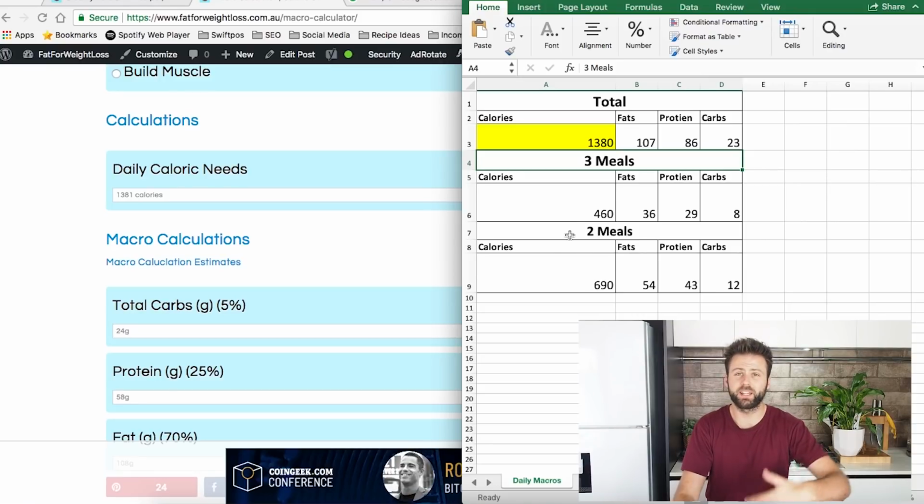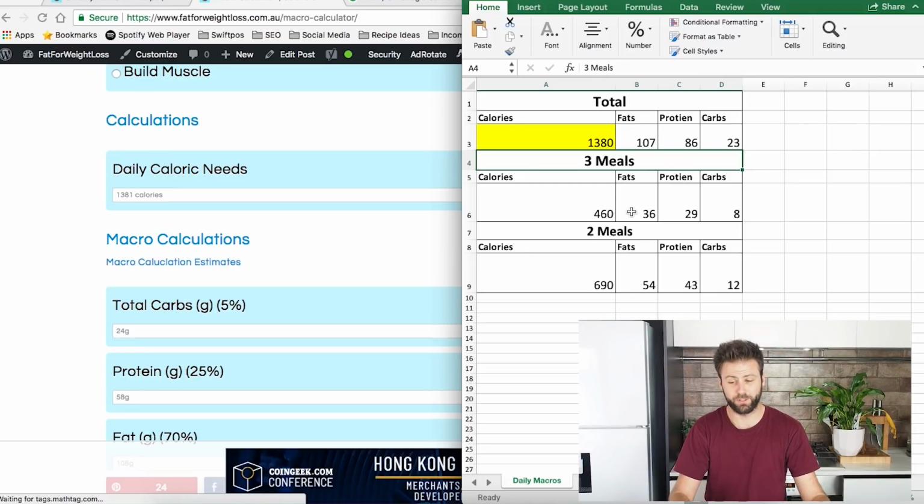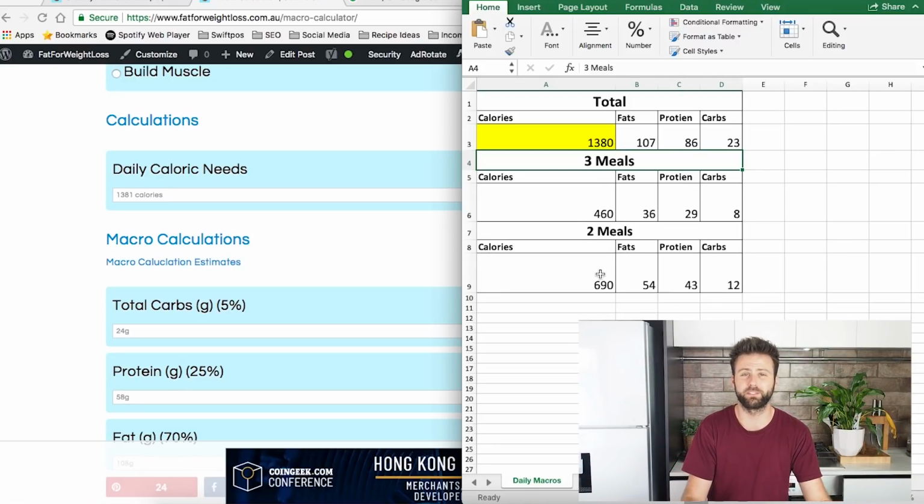So if you were to break that down into 3 meals, that would be around 460 calories per meal, around 36 grams of fat, around 29 grams of protein, or 8 grams of carbs. And that's for 3 meals. There's also a section here for 2 meals, so if you do like doing intermittent fasting, then you can do that.